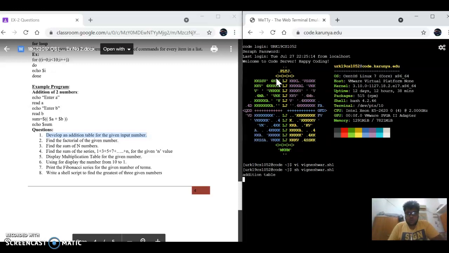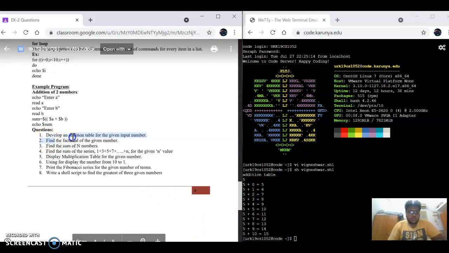Here I give 5. This is the addition table of 5. 5 plus 0 is equal to 5 and 5 plus 1 is equal to 6. So this is the addition table, and we come straight to the second question: find the factorial of the given number.